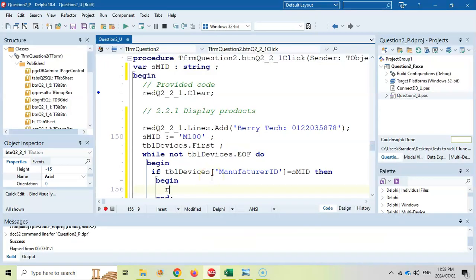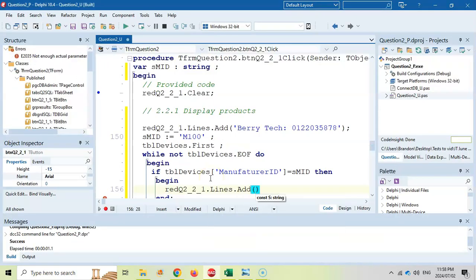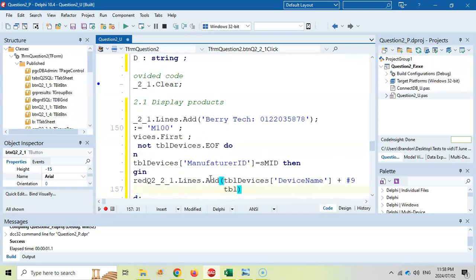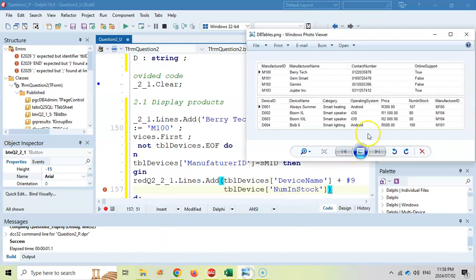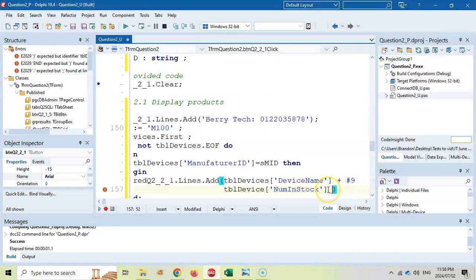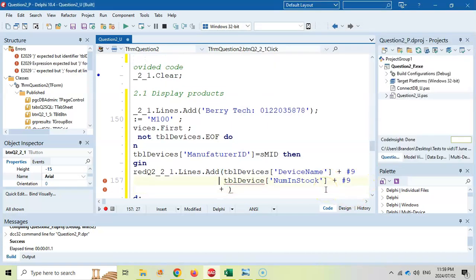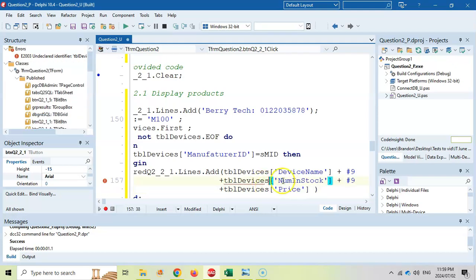So over here, we're going to say in the rich edit, we're going to display the value from TBL devices, device name, plus a tab, plus the num in stock. Remember, it needs to be exactly like it is in the database. And then we're going to add another #9. And then we're going to add, I must forget the plus sign over here as well. Let's put a plus sign there as well. And then we're going to say TBL devices and the price. Make sure we've spelled it correctly. So that's what we're displaying, the device name, the num in stock, the price.